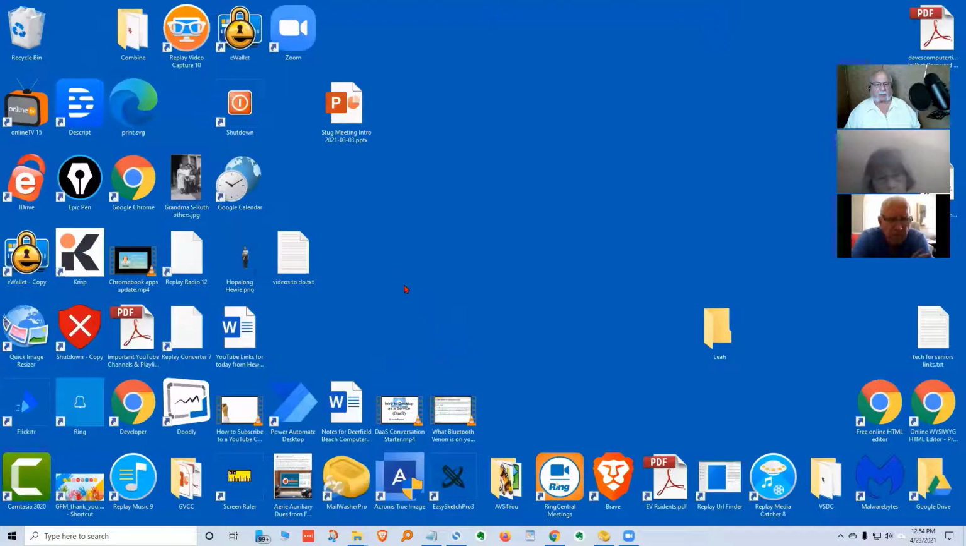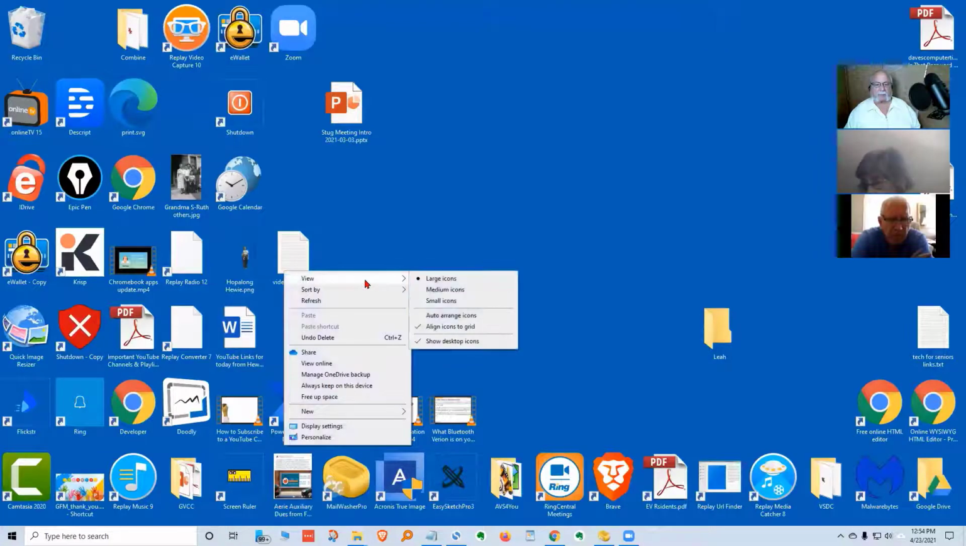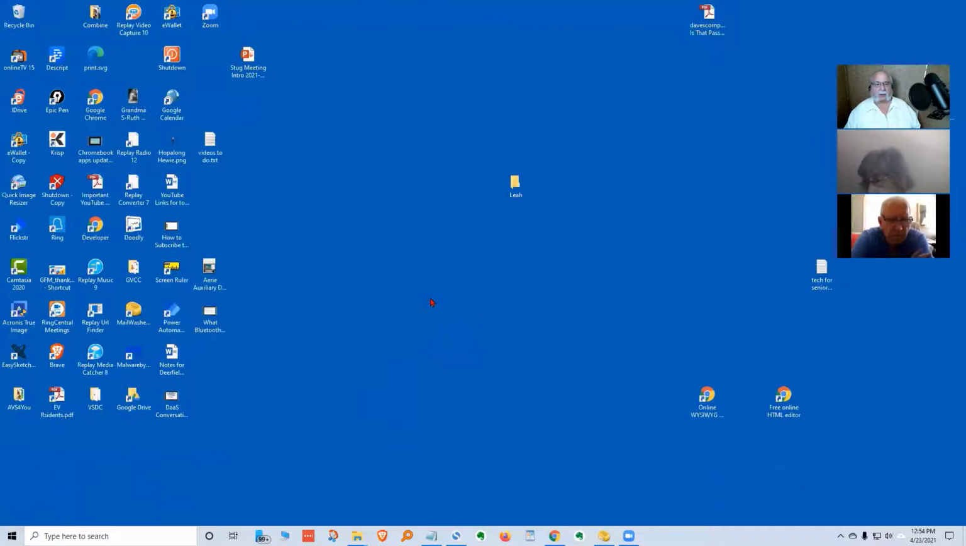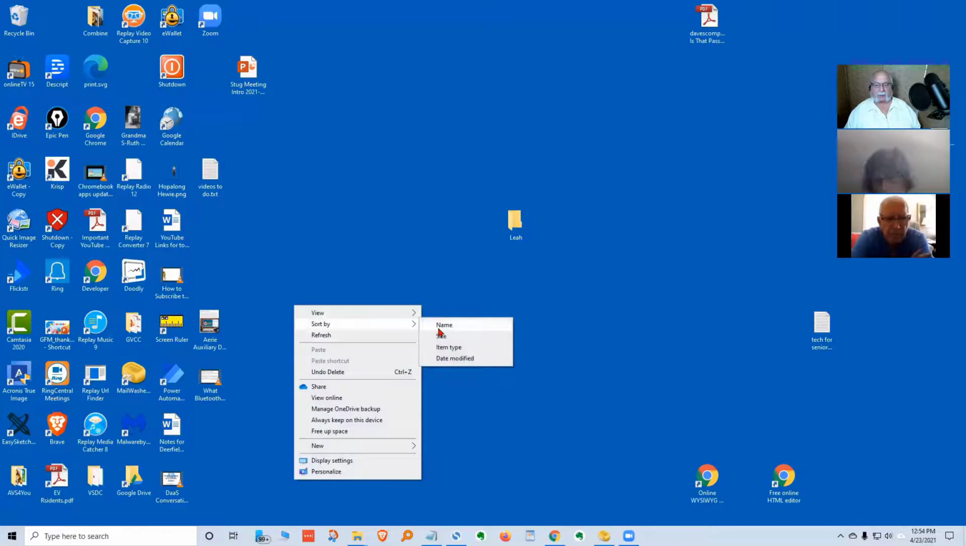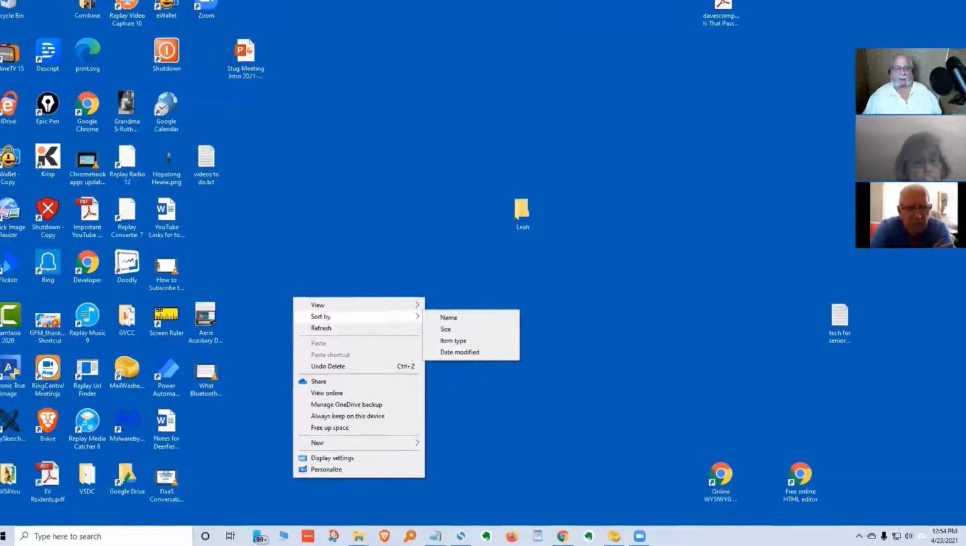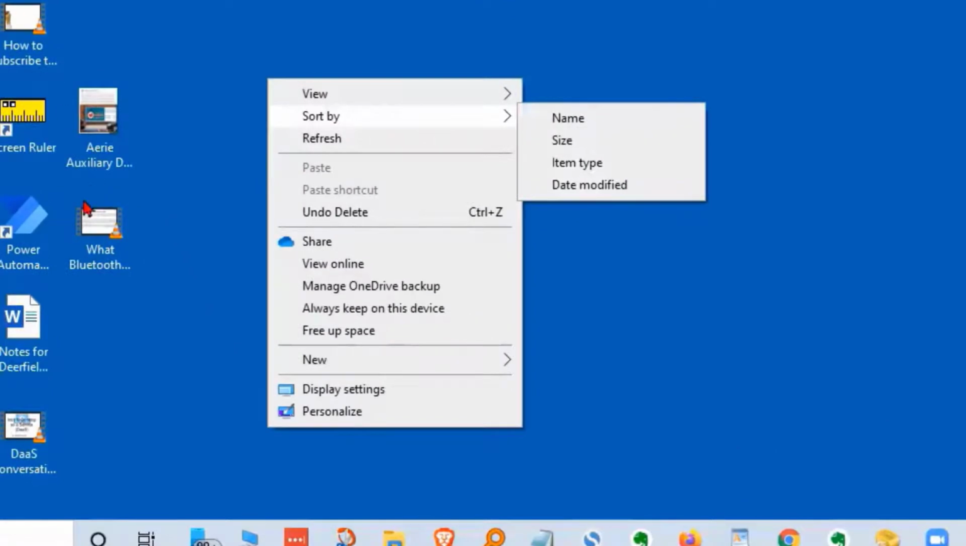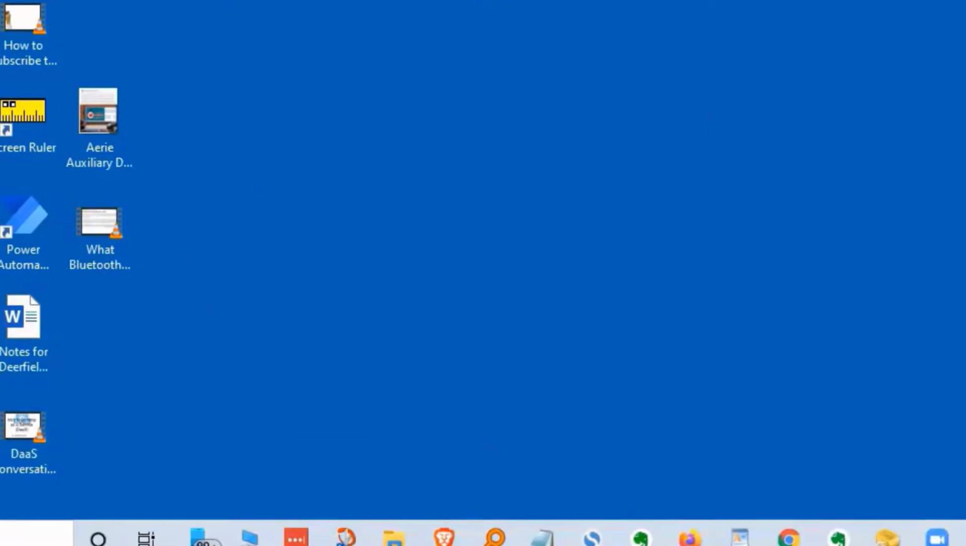You can make them large icons or small icons. And then I'll go back to medium. And then, again, you can sort them by name, size, item type, or date modified, and they'll arrange themselves on your desktop. So there's a lot of things you can do with these things.